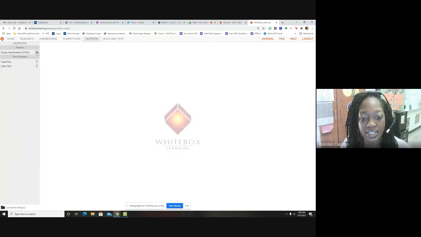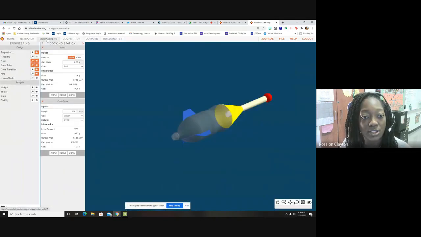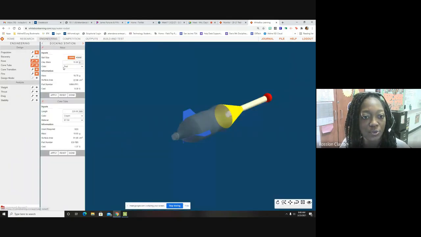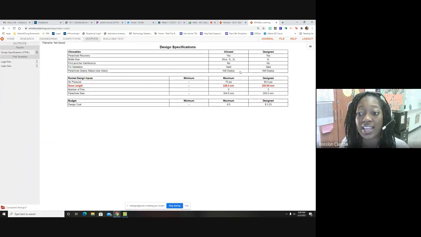Here, if you read, it said the mass of the nose ball is less than 20 grams. So it could be 20 grams or less. Let's see what happens if we put 15. Remember, anytime you make a change, you have to click apply. Okay, let's try 20 and see if 20 will work. We'll click apply. Okay, so notice that now your parachute will deploy.